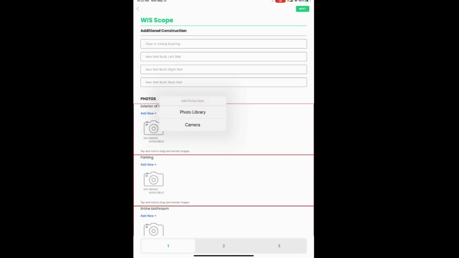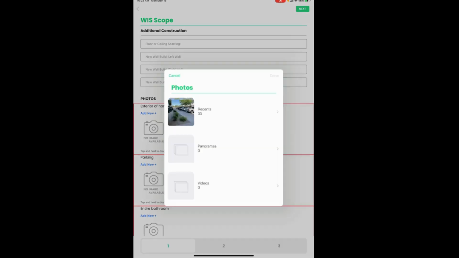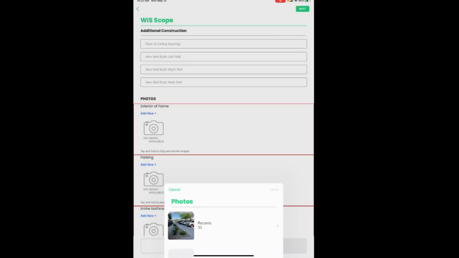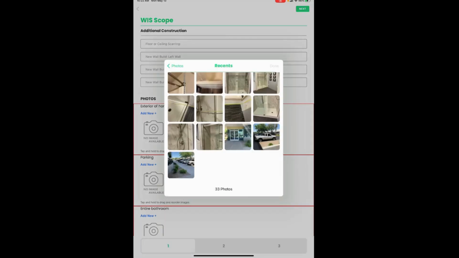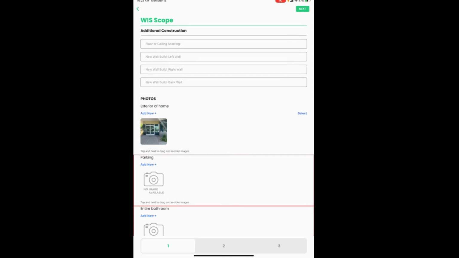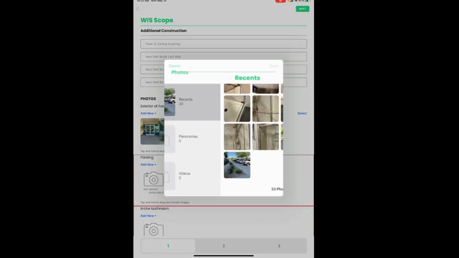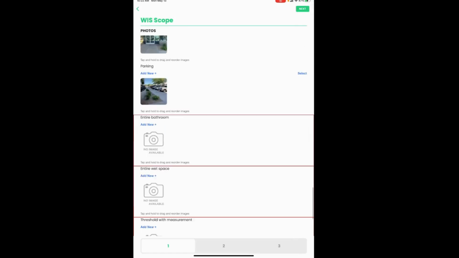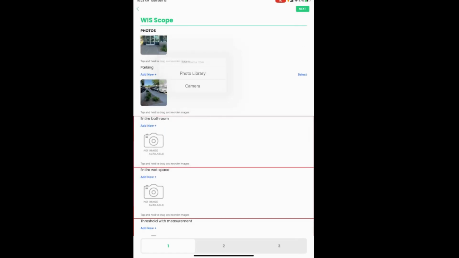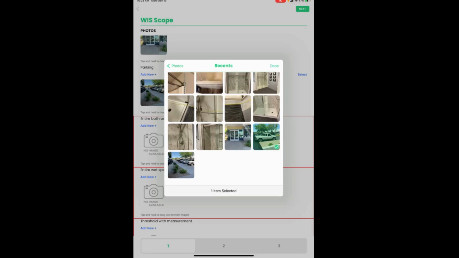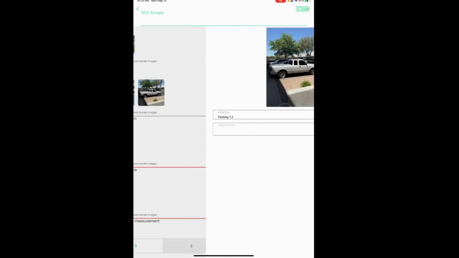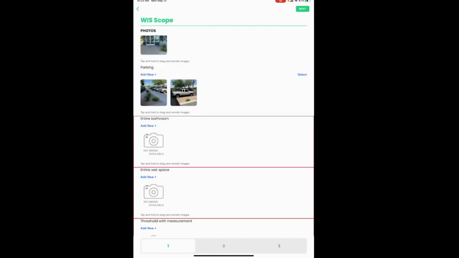Now, last we have our photos. So instead of uploading photos to LP, you're going to upload them to the contract. So you're going to go into your photo library, or you can take the photo with the camera. So exterior of the home. Okay, so we'll go ahead and add these. And you may also add 2 photos at a time. So add another one. And if you wanted to rename the photo, you can, but also hit the select button and you can remove images as well.